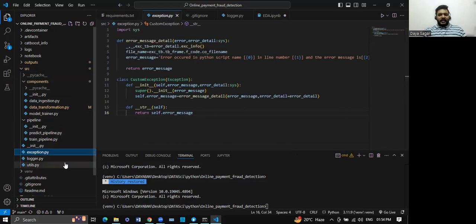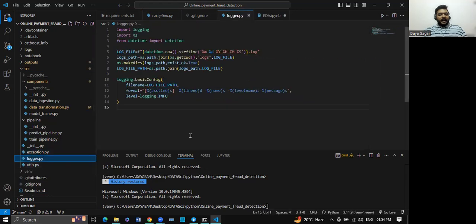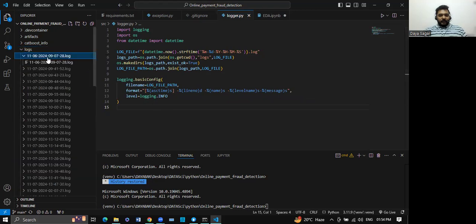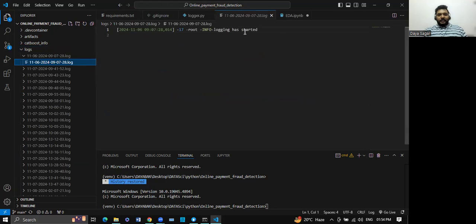After that, I've created a logger.py, which will be helpful for logging what steps are completed in the project whenever I run it. I imported logging, os and datetime. The format for the logging will be time, line number, level name, and the message. Let me show you a log. So this is my first log, that the logging has started. Whenever we complete a step, the logging will show the time, the root, the info level and the message.